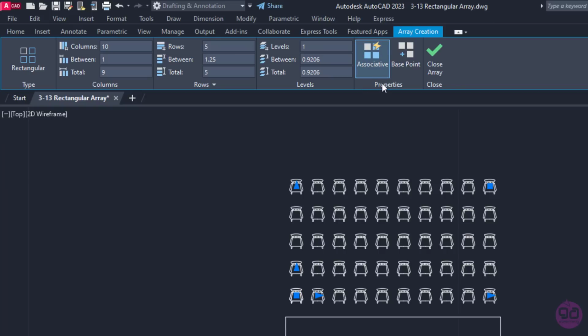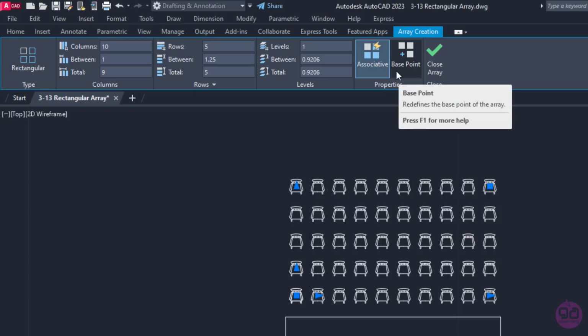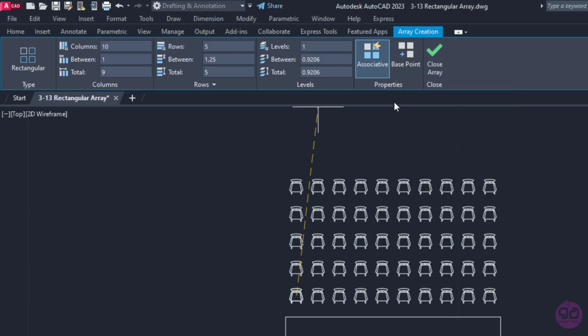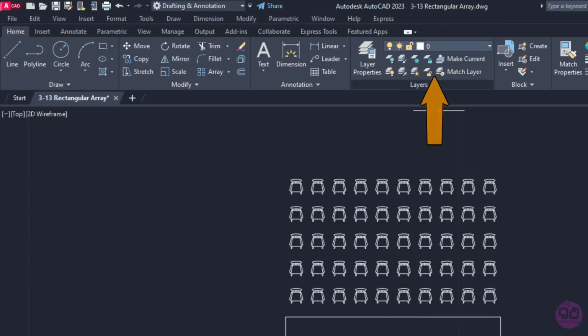The Base Point button redefines the base point of the array. By clicking on it, I can move the base point from the first chair of the first row to the middle of the stage. Now that I have finished editing the array, I will click on the Close Array button to create it.